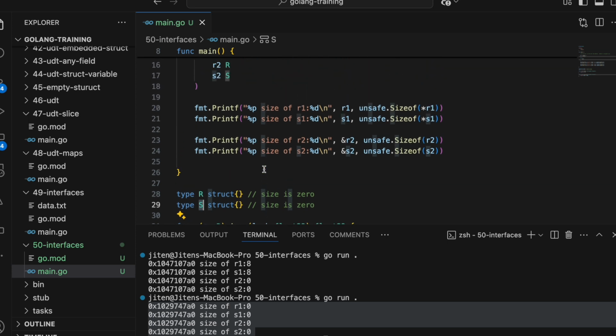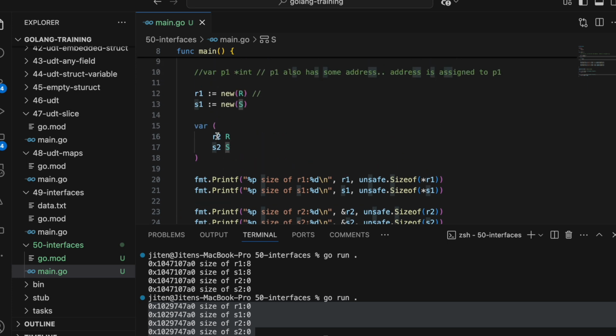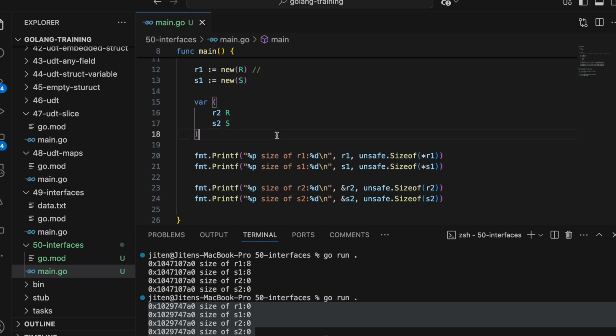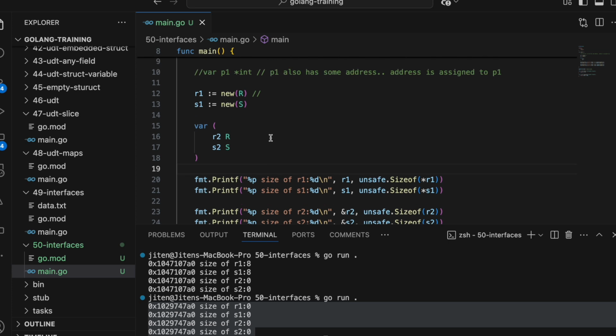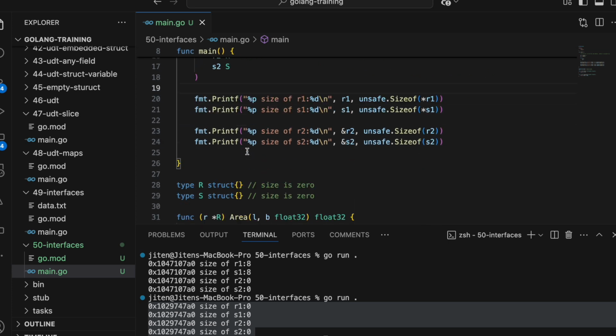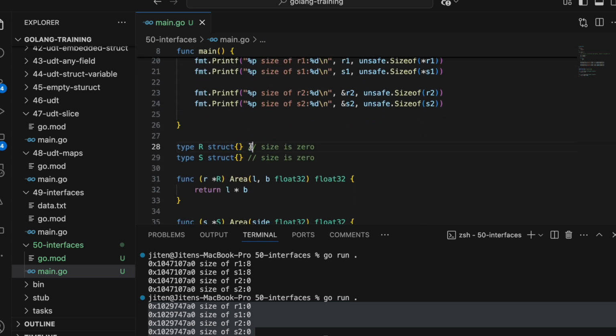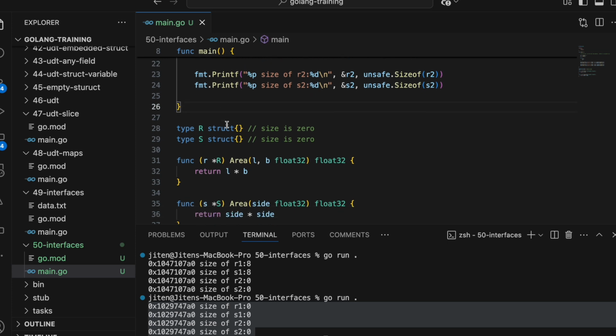So when the size is 0 and 0, ultimately it cannot allocate any memory for the variables called R1, S1, R2 and S2. It cannot, basically. The reason is it's 0. What can it assign? But still it is a valid variable with respect to Go. Even though it doesn't contain any memory, it is a valid variable.